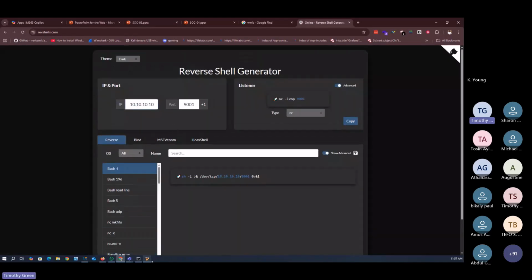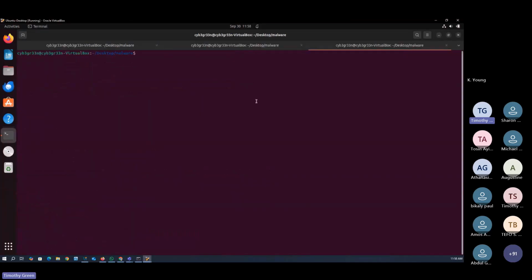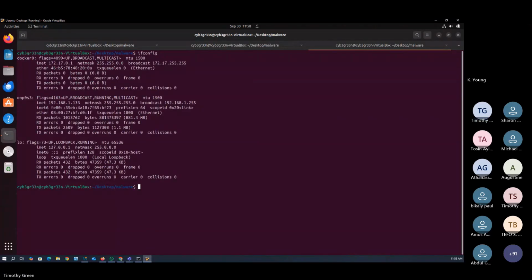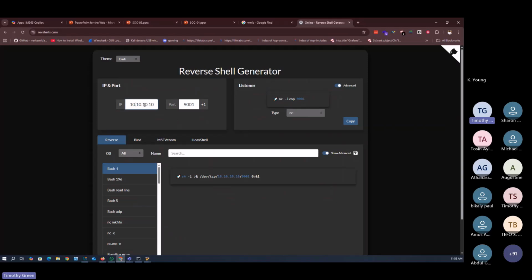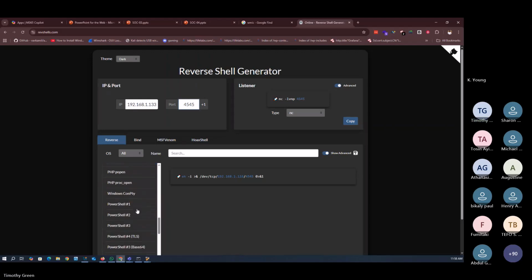The IP address will be the IP address of my listener. I'll be setting up the listener here, so let me open a new tab and run ifconfig to look at the IP address. I will copy this, go back, and paste it here. I'll be using a random port, 4545, for example. And the shell I want to generate, I will be using bash. Where is it again? Let me scroll down.